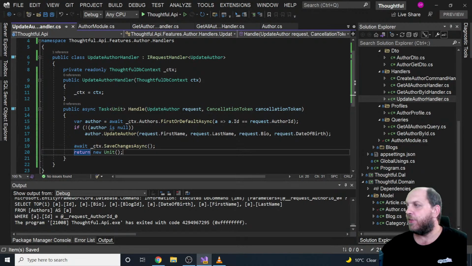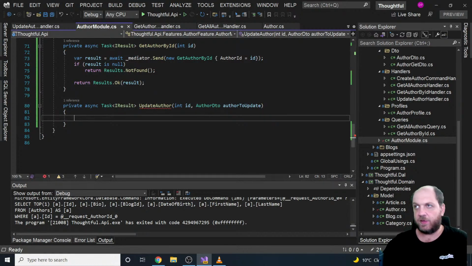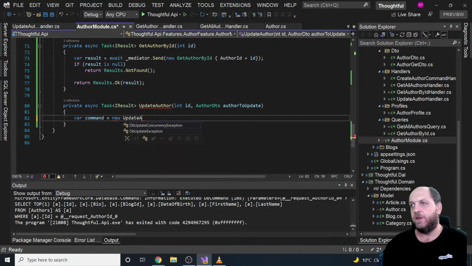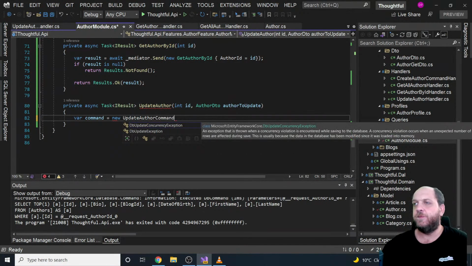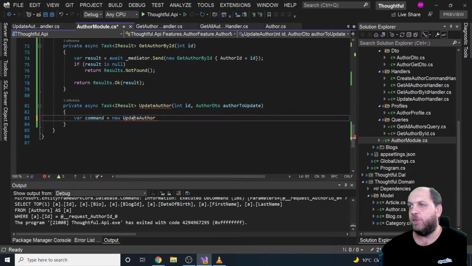Good. So now we have sorted this out. We have the command, we have the handler. So let's go back to our module here, and let's create here var command equals new UpdateAuthor. I guess it's without Command, it's UpdateAuthor. That's how we called the class. Okay, that's what we want to do.